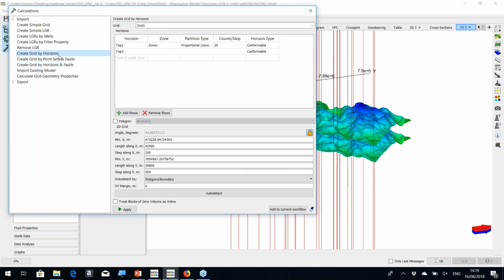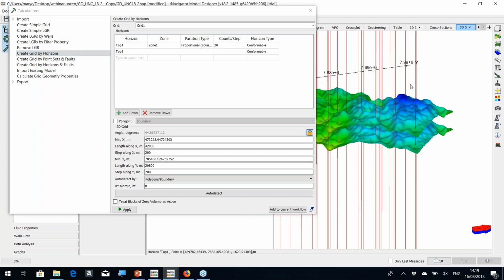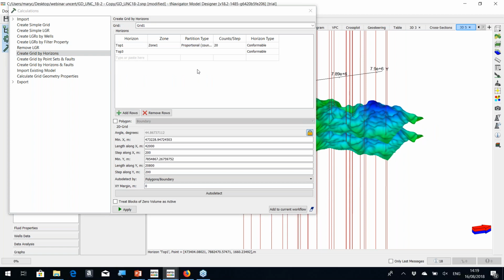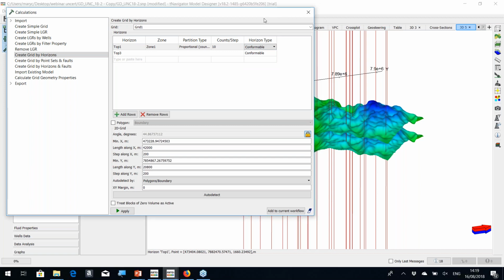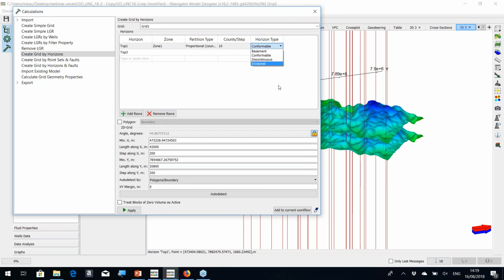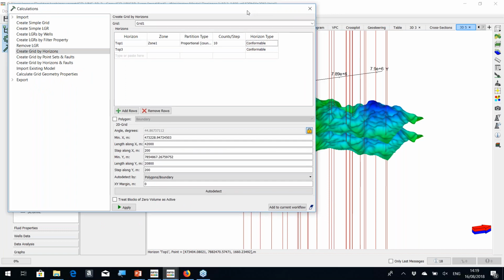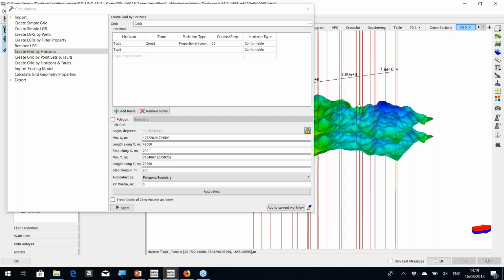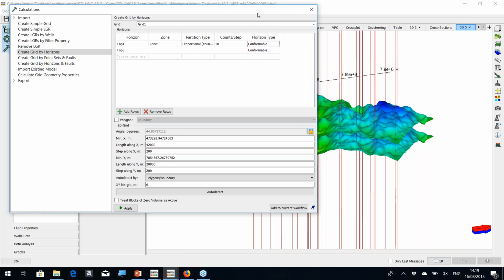And if you had horizons and faults, we also have a process for that. So just going back to create a real simple grid, what I've done here is just introduce the top and base that I have visualized currently in my 3D window. This will give me one zone. I can also play around with the partitioning. So if I want to build my layering along the bottom or along the top or proportional, I can specify the amount of layers I want, and then I can give the algorithm the choice of using conformable, discontinuous, erosional, and tell the algorithm what sort of horizon I'm bringing into the structural model build.